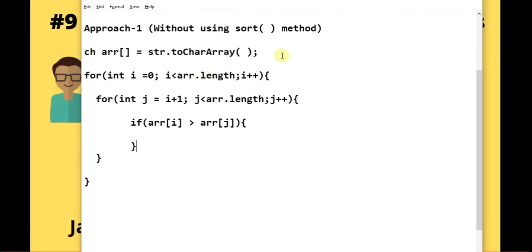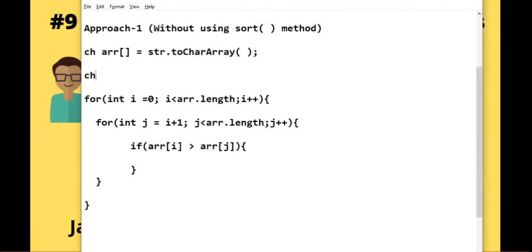For that purpose, here I am going to take one character temp variable. So what I am doing here: based on the i index I am getting a character from the array, and based on the j index I am getting a character from the array. If the array of i character is greater than the array of j character, then it has to go to the right side. Right. For that, I am going to store temp is equal to array of i.